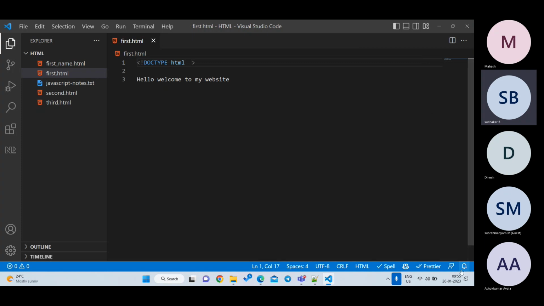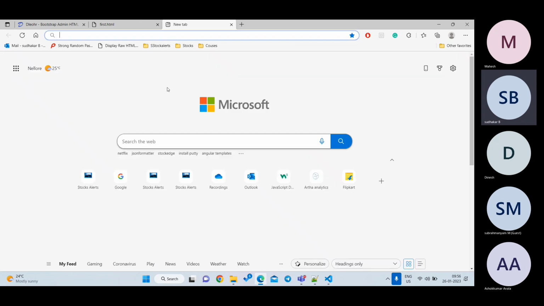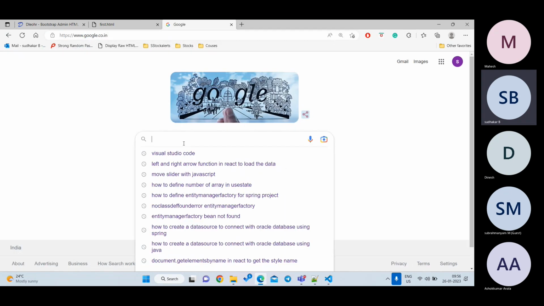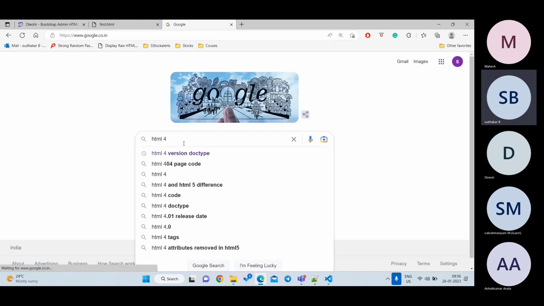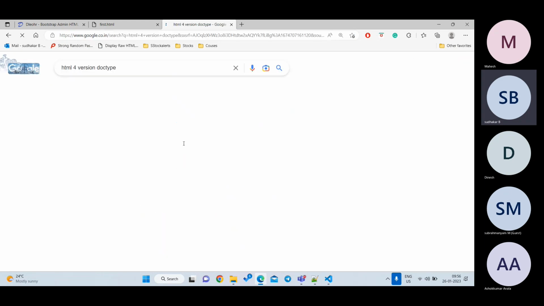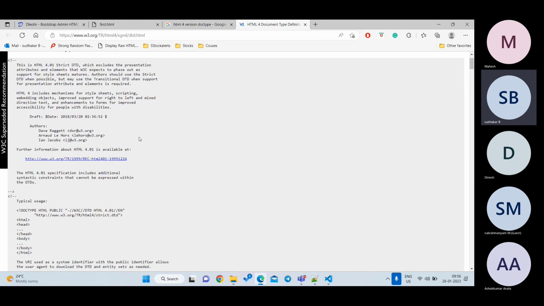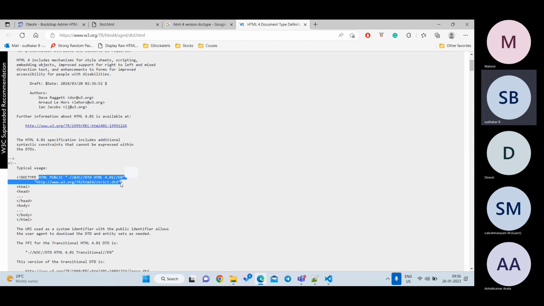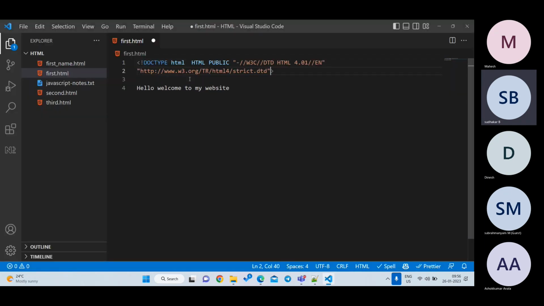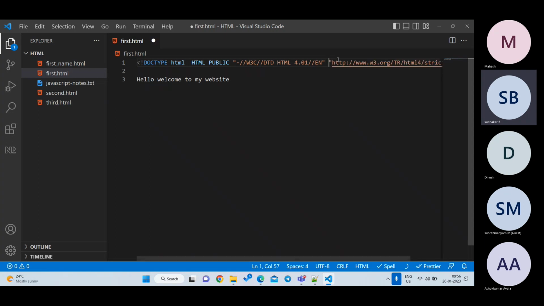Now I want to use HTML4 only, right? Go here, just Google it. What version do I want? HTML4 doctype, right? Simply write it like this. You can go to the W3Schools website, the first result. They are already giving this link. See here. Copy this one and paste it into your program. Don't learn by heart, no need. Simply use Google. Whenever you join a company, they will definitely give you internet. Without internet, even they cannot write the program. Yeah, now we can do it.